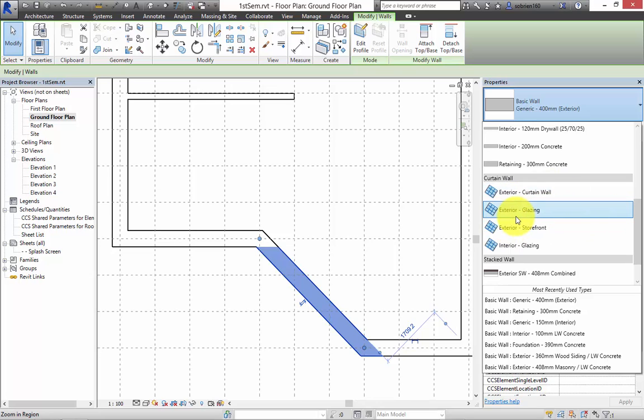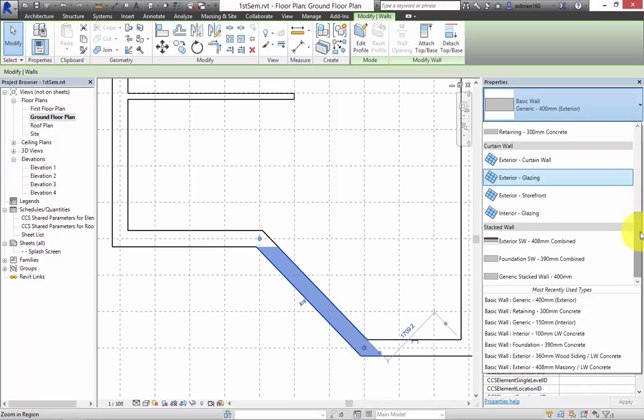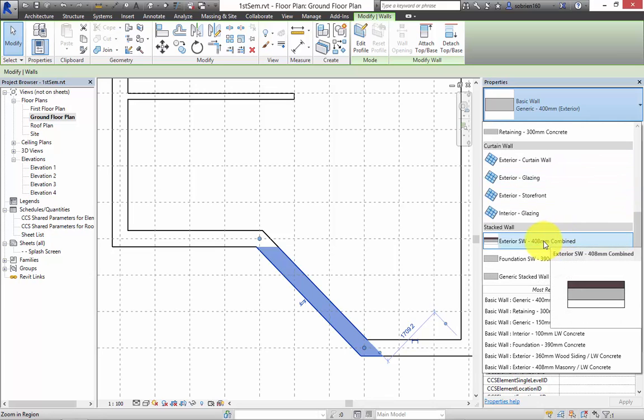And these are quite powerful, so I'm going to do a completely separate lecture on curtain walls. And down here we also have stacked walls, which we'll also talk about today. Stacked walls are two types of walls, one on top of the other, that you can treat as a single wall, or three walls, or four walls, or as many types of walls that you want to be part of the same construction. You can put them all together down here, stacked walls.